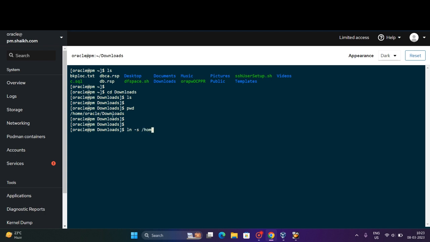Here we need to mention the location of the source file, which is the df space dot sh script. Now we need to mention the location for the soft link. We want to create the soft link inside home oracle downloads, and we will name it soft link 1 dot sh, or you can simply name it soft link. Right now let me show you that.